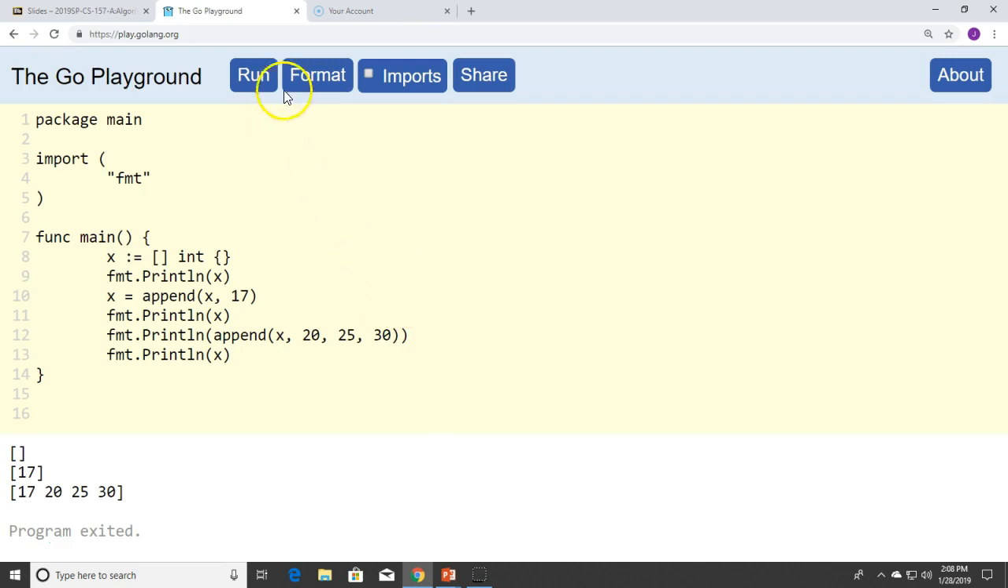It'll go 17, 20. Nope. Just 17. Why? Because I did not change X. Because you set X equal to the 17, that's the only reason why it comes up. Because I appended to X 17, that stuck 17 into the slice that had nothing in it from before.